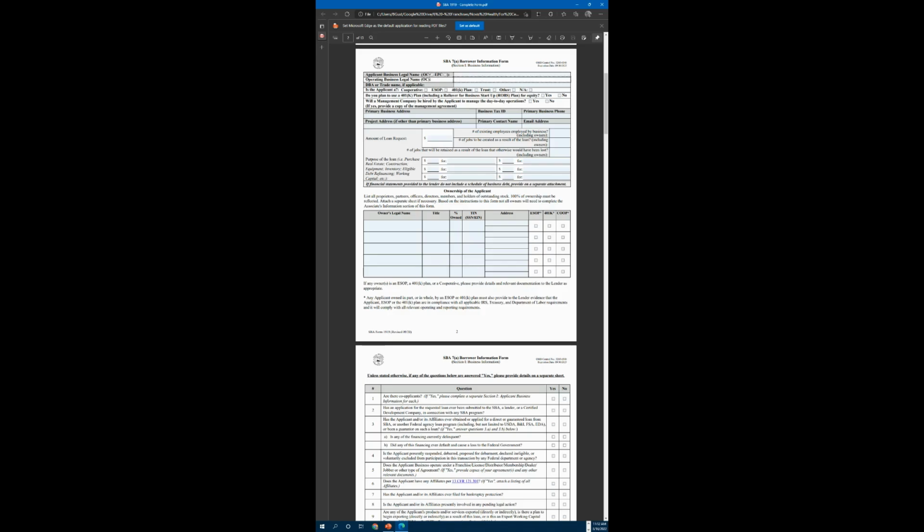you would indicate OC. Is the applicant a cooperative, an ESOP, 401k plan, a trust, or other? So whatever is applicable to you, you would put in here. If this is not applicable to you, then you would just put NA right there.